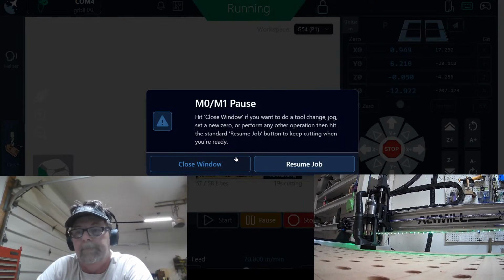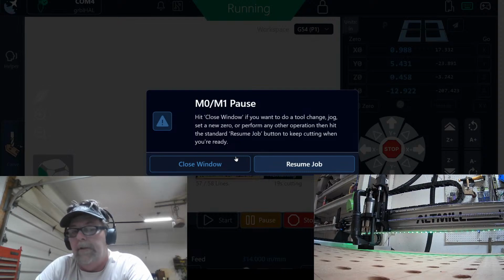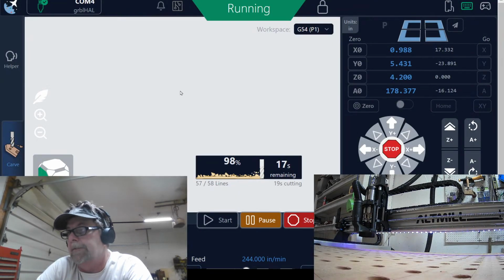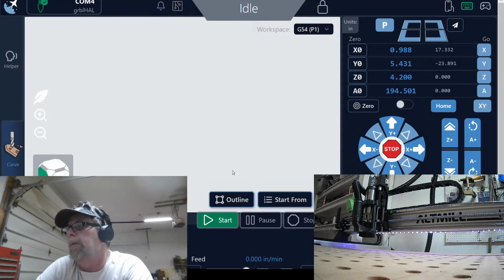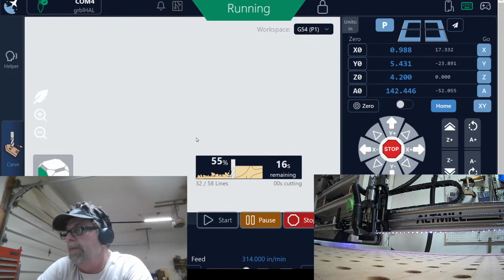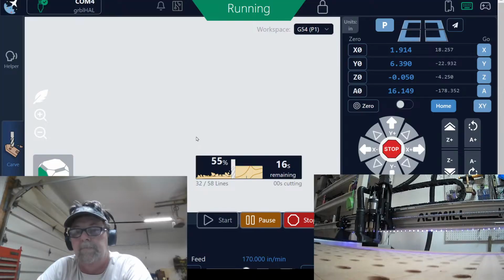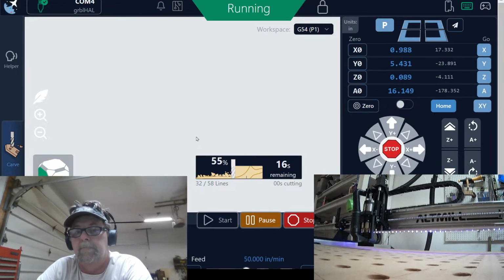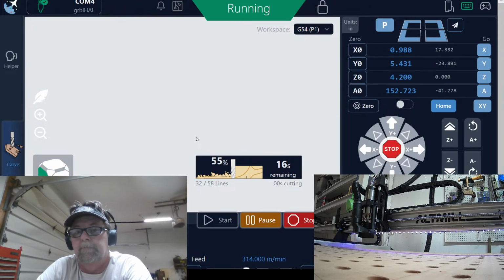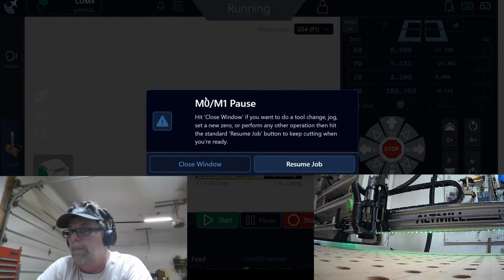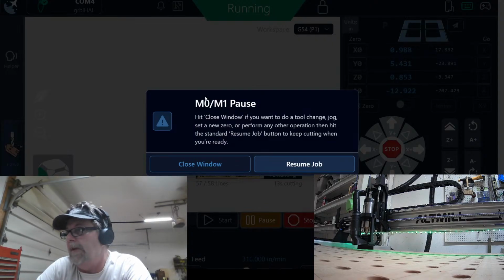All right. Let's resume job. I know it's not going to crash because finally 100% of the job is complete. It's gone. Let's start again. All right. Nope, just starts. That's with the settings off.